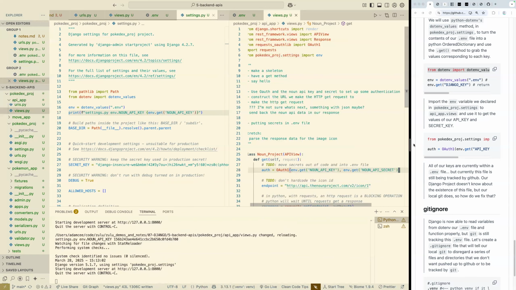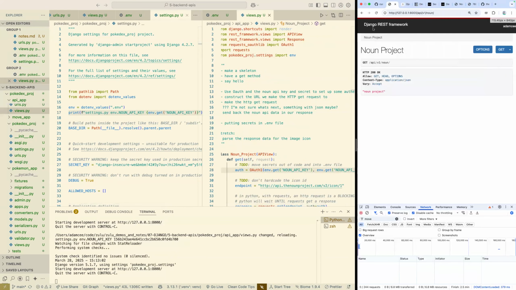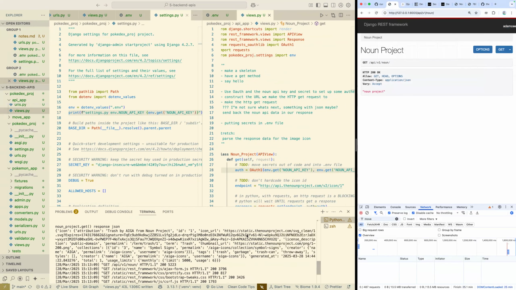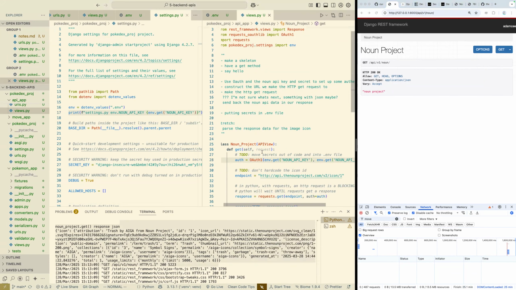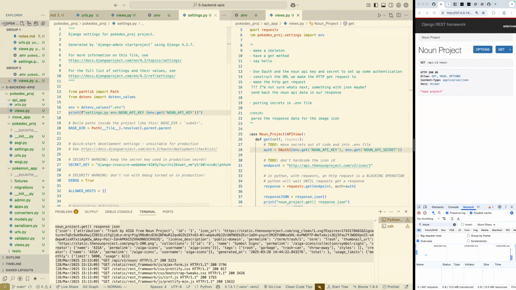Let's run our code, make sure nothing has broken or that I haven't done anything silly. It works. I still see the print statement that tells me that we've successfully hit the noun API. So we've successfully refactored our code.